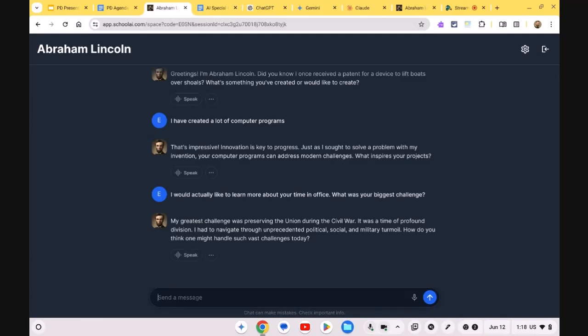Now, do notice this. There is a speak option. If you want to click that, you can. It will read things aloud. And there's a microphone option if you want to speak rather than type as well. So that's kind of cool.